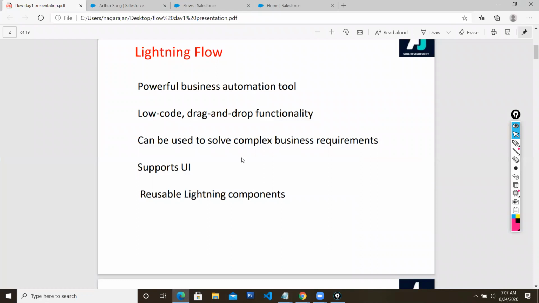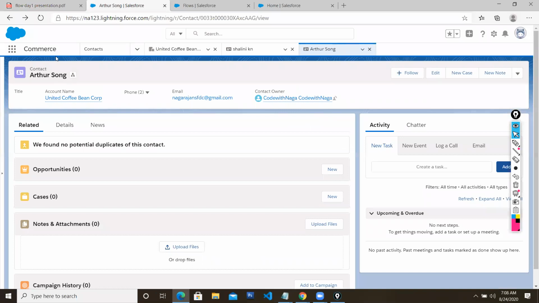As far as components are concerned, you can use Lightning Flow. If it satisfies all the requirements, it's better to go for Lightning Flow, and also to solve complex business requirements, as it is a powerful business automation tool. Let's say this is a simple Commerce Cloud developed by Salesforce. In this Commerce Cloud, I'm going to explain how Flow is used by Salesforce.